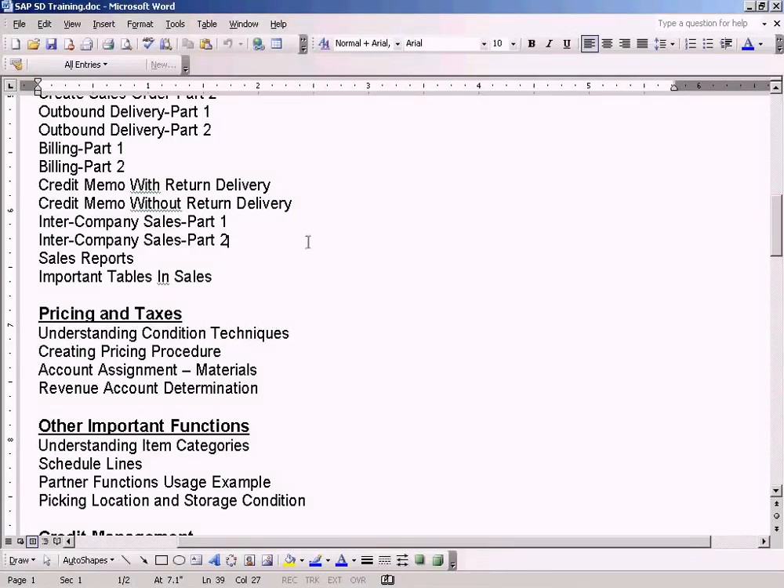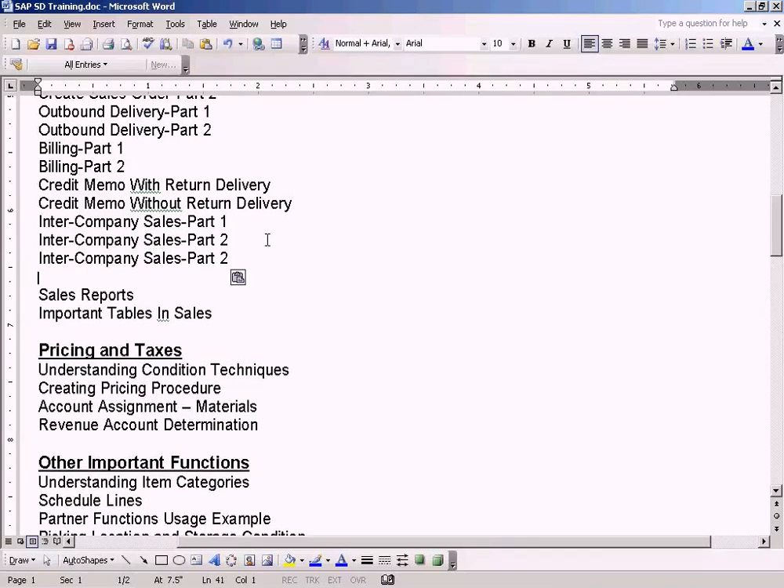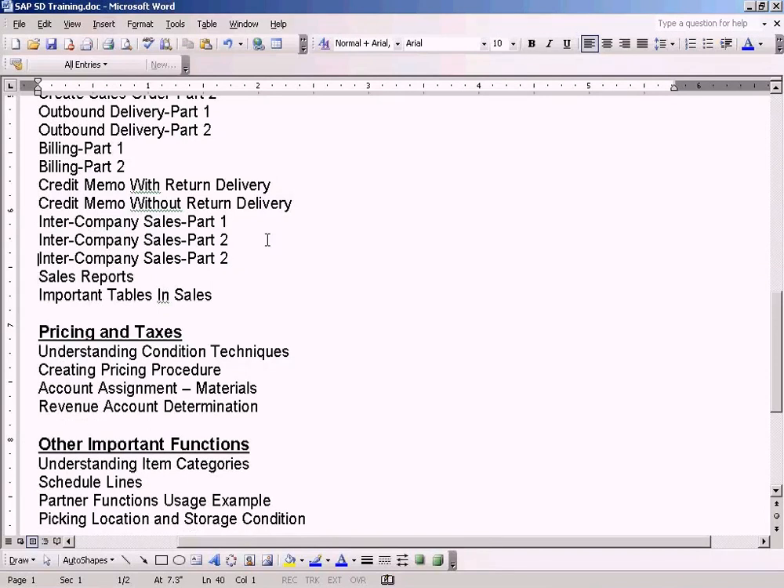Okay, remember we stopped intercompany sales part 2 with the error. So I'm going to continue with that error and see if we can finish this topic. After solving that error, I've created intercompany sales part 3.